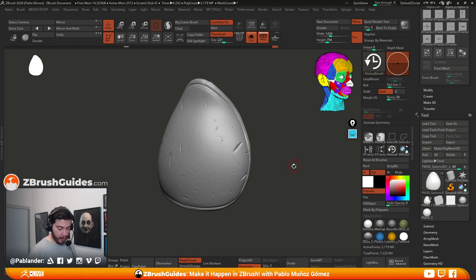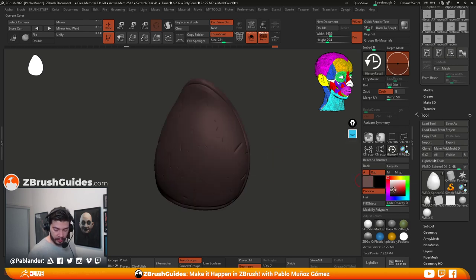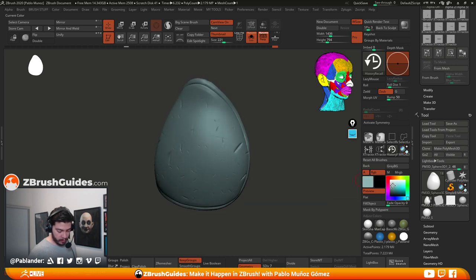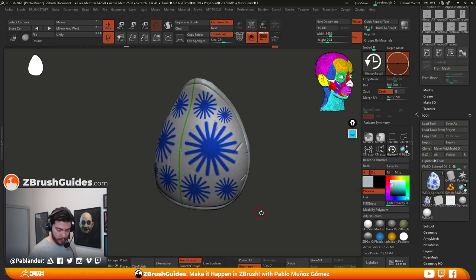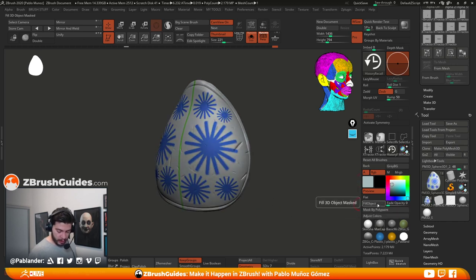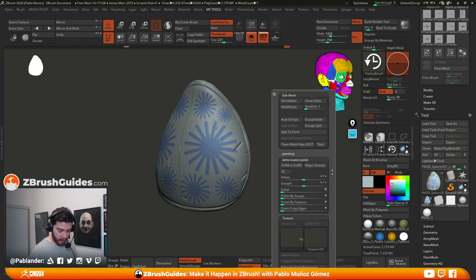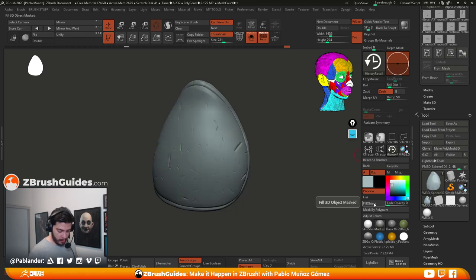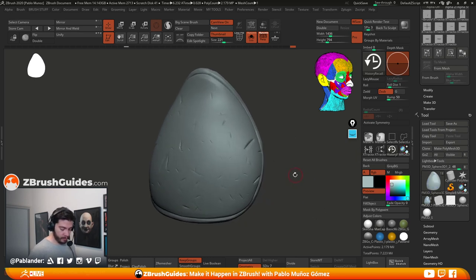Let's say that, let's do something with color. So I'm gonna paint these in a kind of gray, bluish color. Right, I'm gonna fill object. Whoops. Fill object. Oh, I have my RGB. Need to increase that intensity. All right, so we have now color.